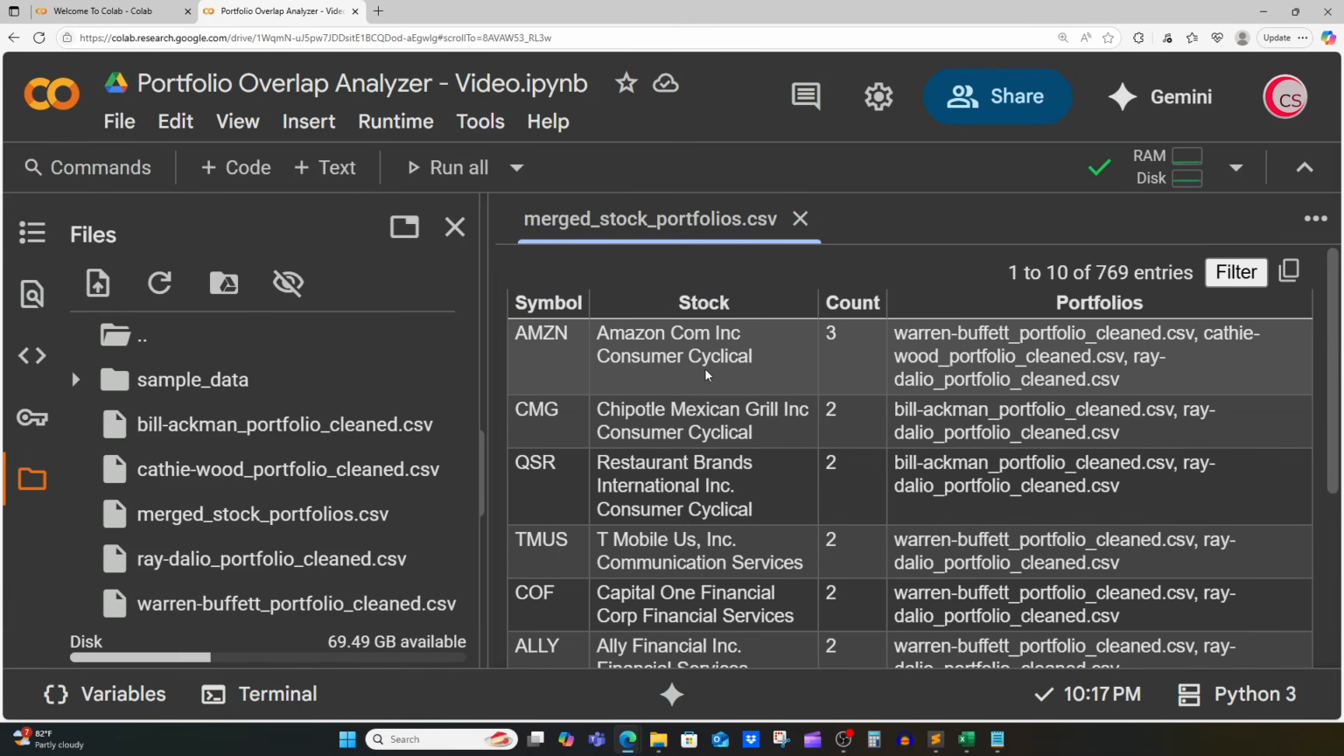Okay, so we can see our accounts, and really we can be done here, or we can print this out to the screen as well. So let's just take a look at this merged stock portfolio. We can see the Amazon symbol here. This is the Amazon company, and it has a count of 3. So that means that it was found in 3 out of 4 of these portfolios. What portfolios? It was the Warren Buffett portfolio, the Kathy Wood portfolio, and the Ray Dalio portfolio. Okay, so this tells me maybe Amazon is a stock I should look into.